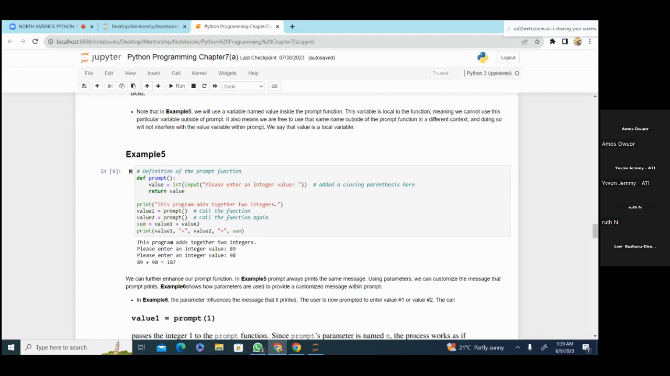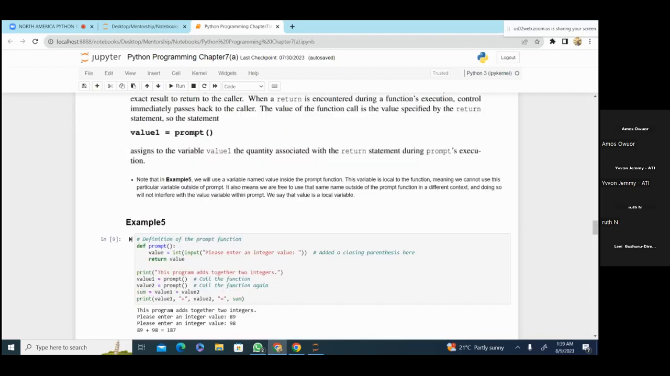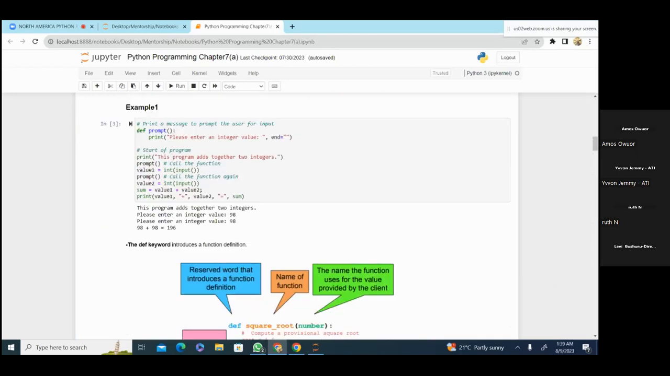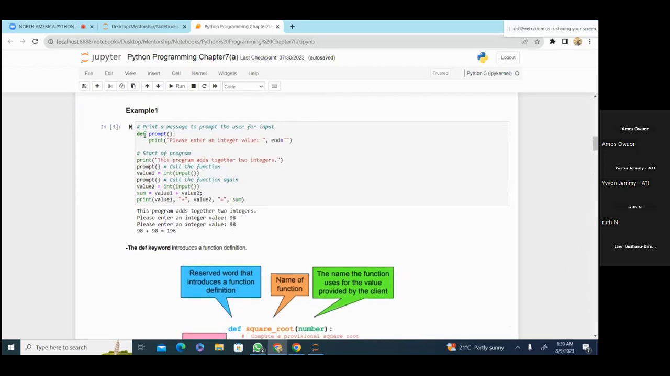Now, I want you to get the difference between this example 5 and example 1. In example 1, you saw that I started by defining my function, and my function here was prompt, with empty arguments. That means there was no argument inside the parentheses. After that, I defined my body, and wrote the code for what I want the program to execute.